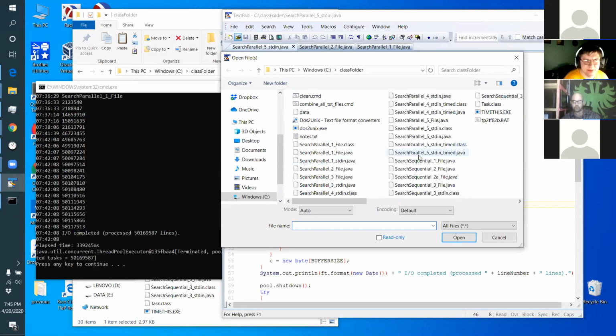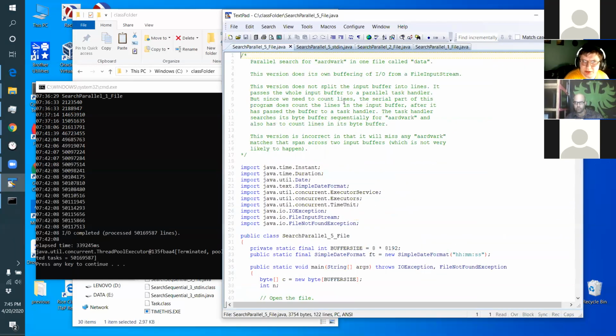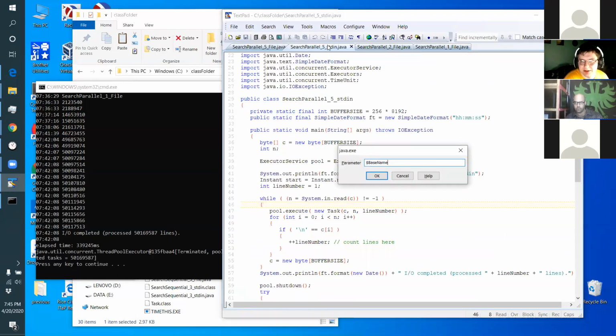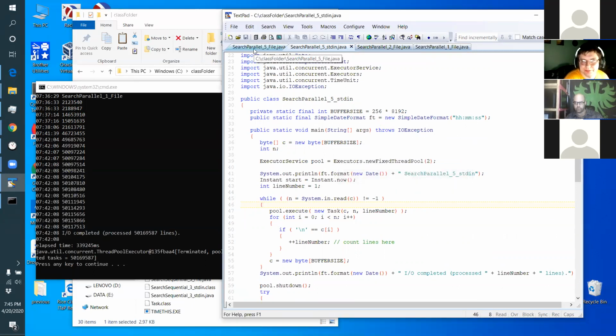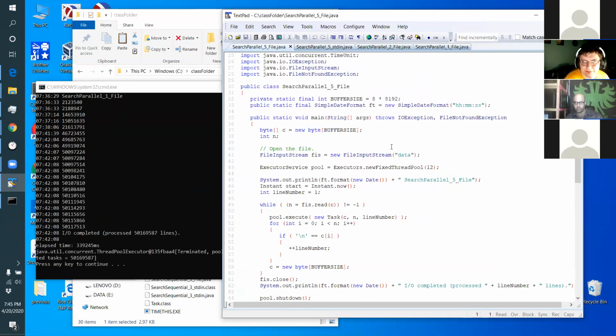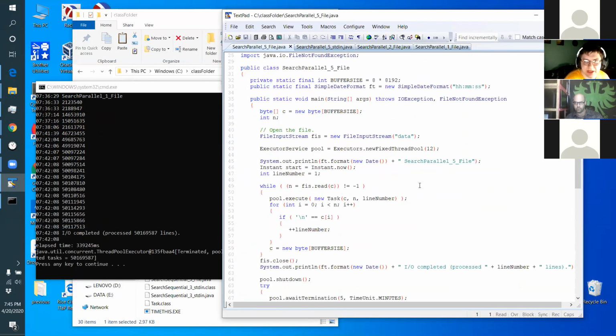Here's the same code reading from a file stream instead of reading from standard in. See, when I run this one, I run it by redirecting standard in to the program. This one just opens the file directly. It opens the data file.